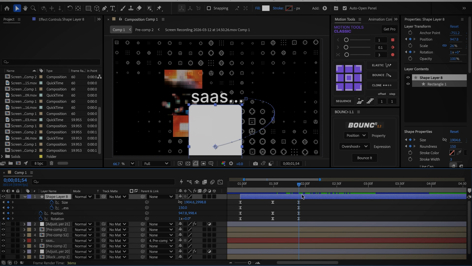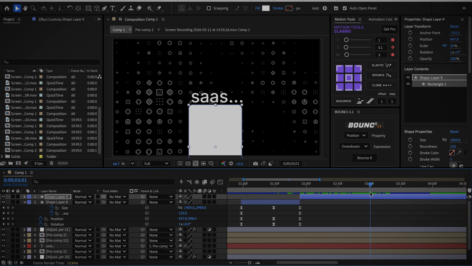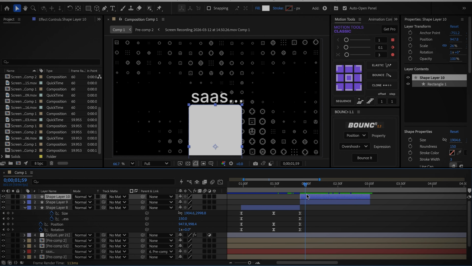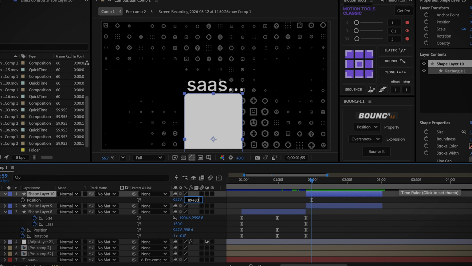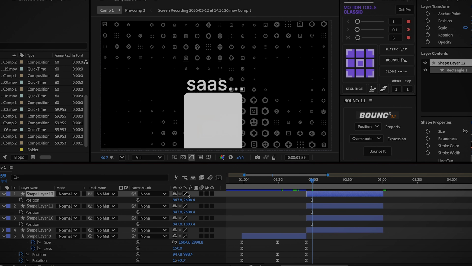Go to the last keyframe and trim the layer there, and delete the keyframes for the top layer. Move to second 3 and trim the layer again. Duplicate this layer, open the position and add 805 to the Y position. Duplicate it again and add another 805 to the Y position. Repeat this process one more time.